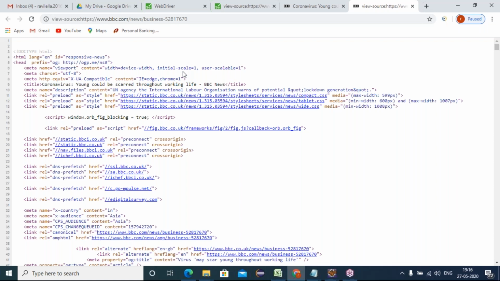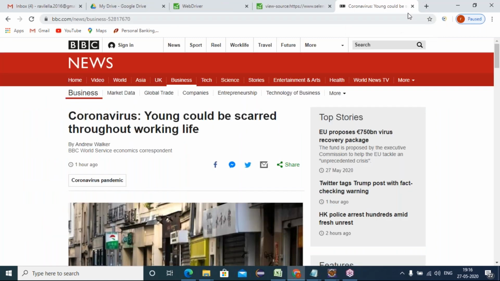Mostly we will not use the page source, madam. But in any case, if you need to validate your expected thing against the source code of the page, then we go with the page source. Okay, now? Okay, sir. Yeah.